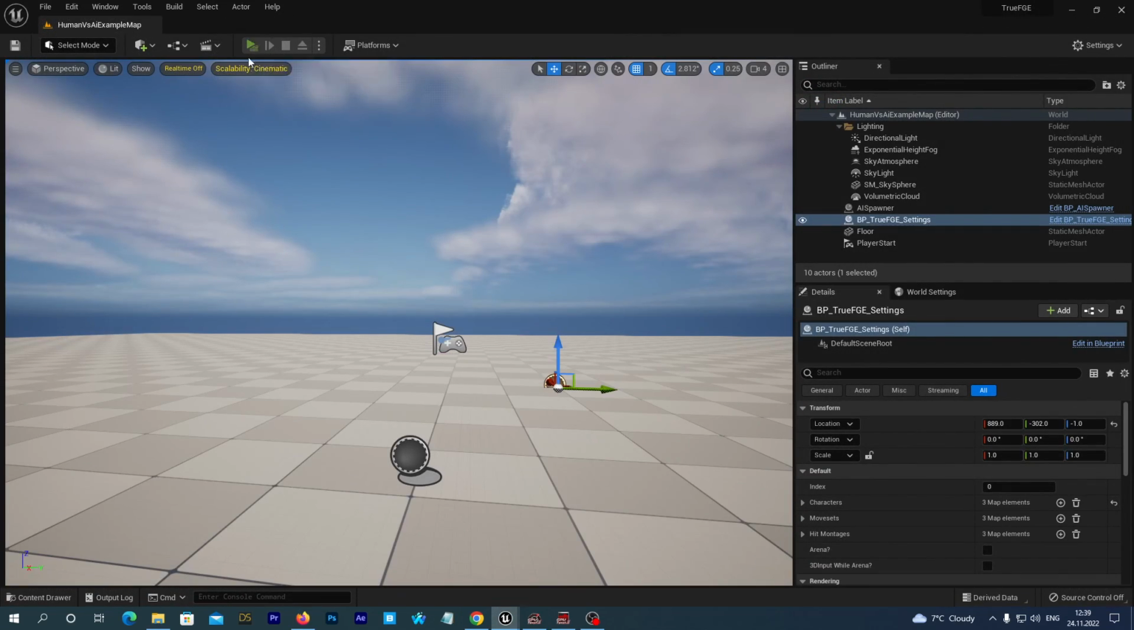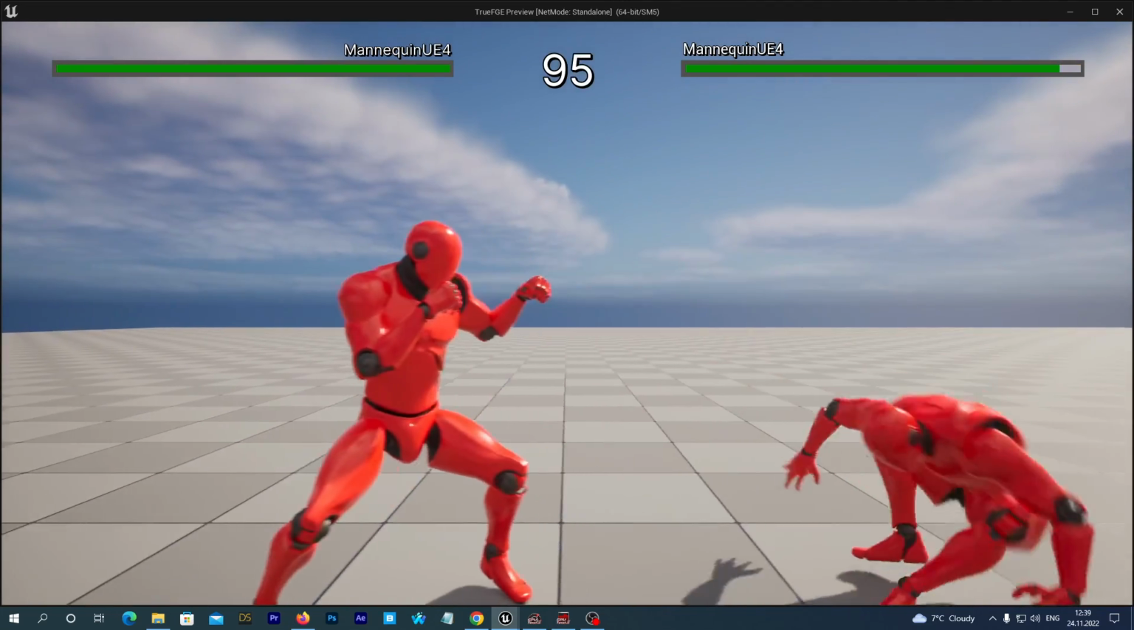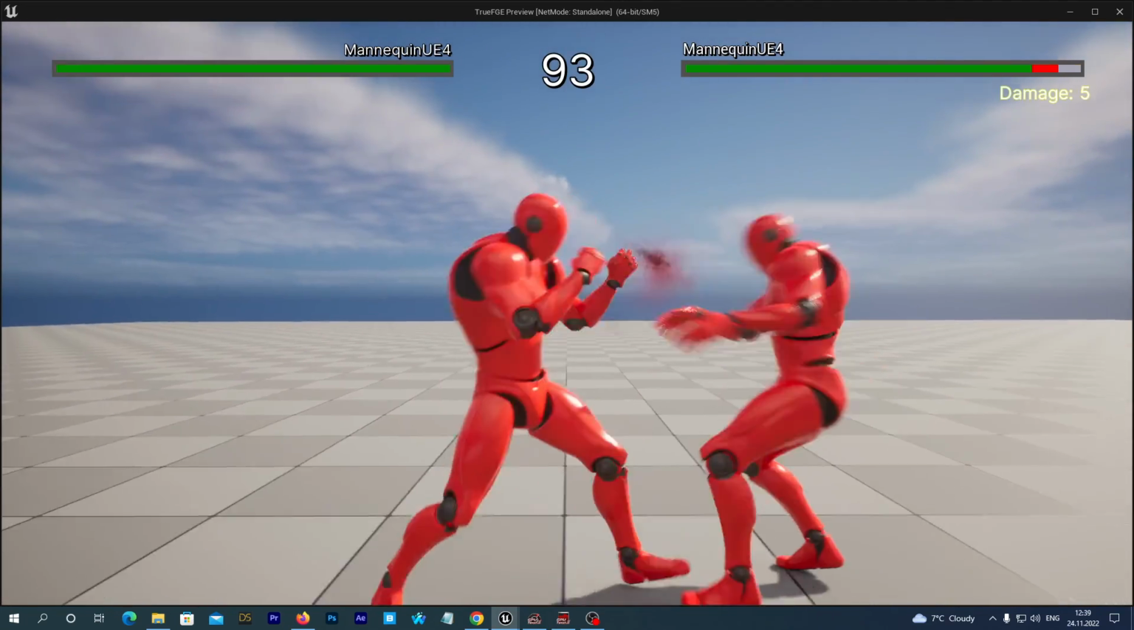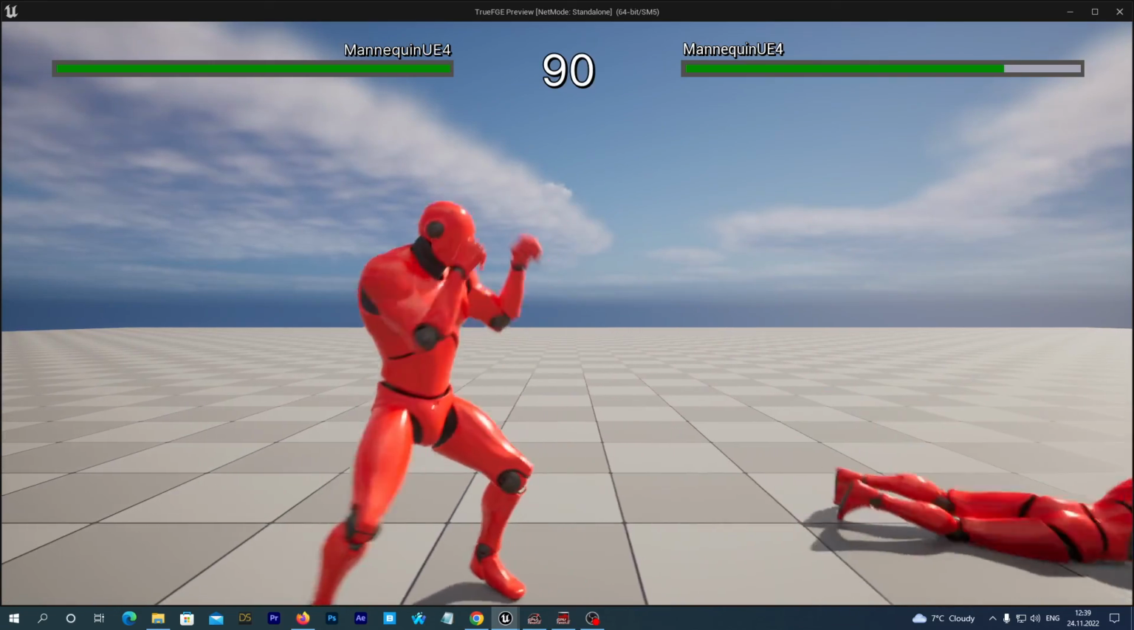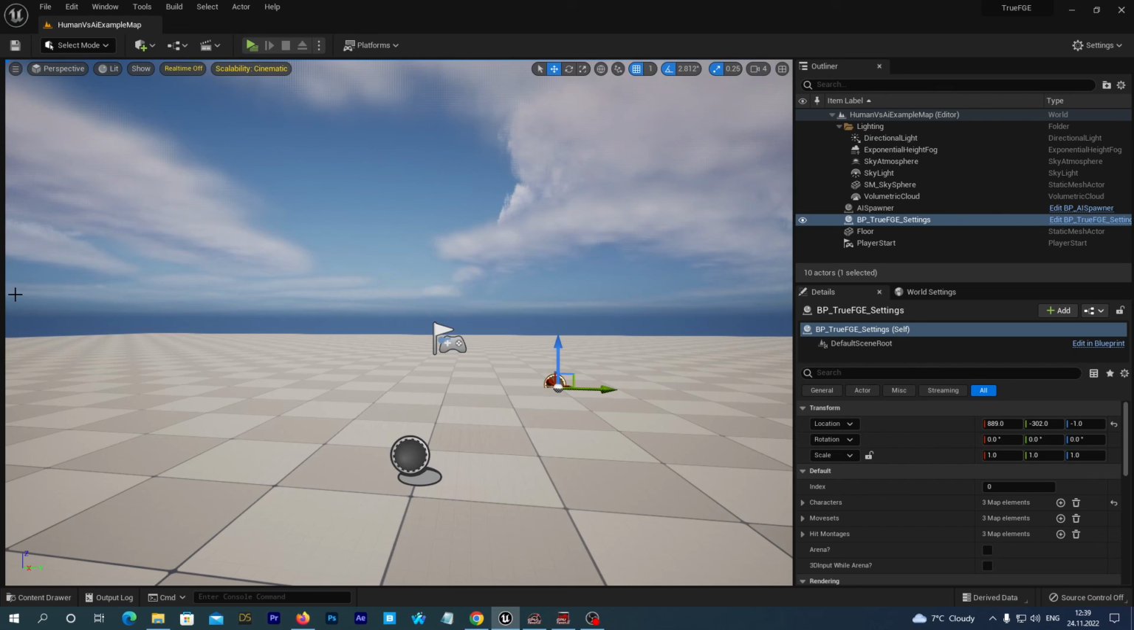And now let's run the game and check it. And we see the new hit set is working just fine.